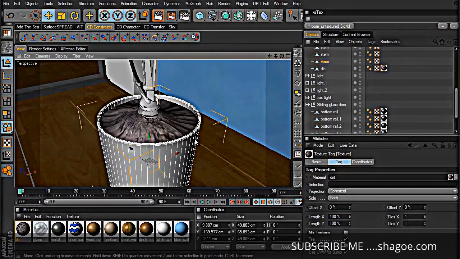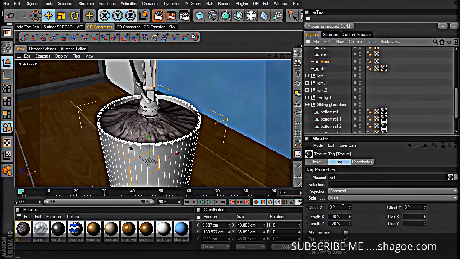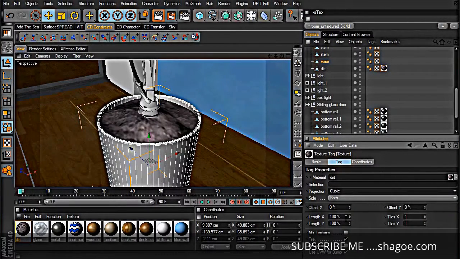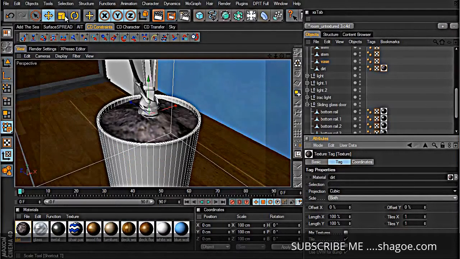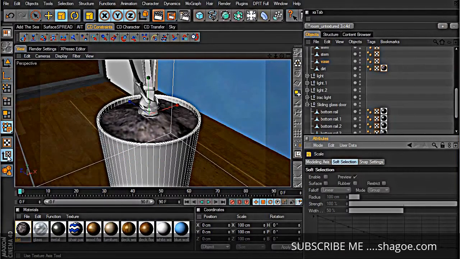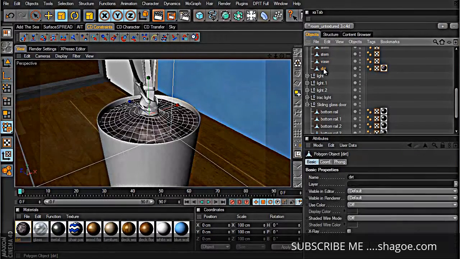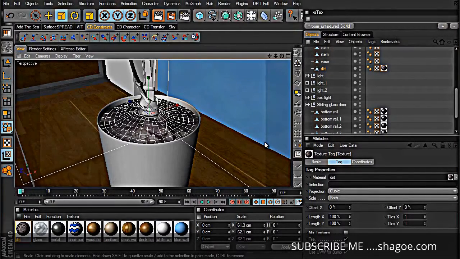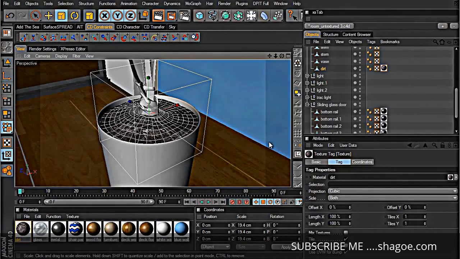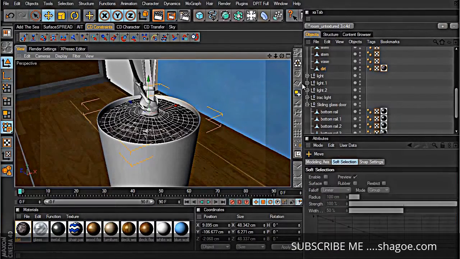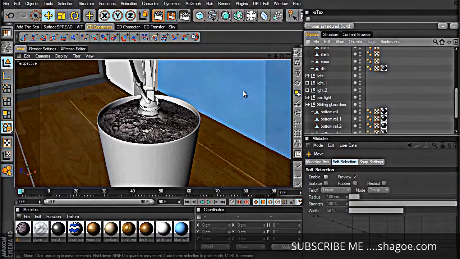And it looks like we need to change the projection. So I'm just going to change this to cubic. And it looks a little too big, so I'm going to go into the texture axis tool mode, grab the scale tool, be sure that you are clicking the object that you're going to be scaling plus its material, and we're going to scale that down. And that looks much better.